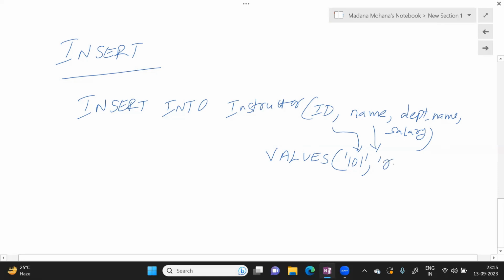For example, RMMN. Then department also you have given varchar, so here I will give CSE. Then salary, that is a numeric value, directly you can give. Suppose 50,000. Like that you can give the values. Then you can end with semicolon whenever you are executing using MySQL. Like that, here one row is created with this.